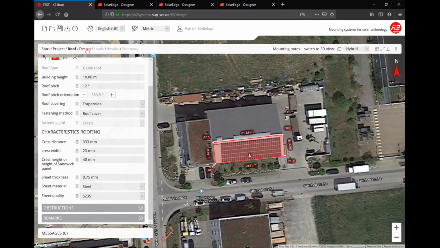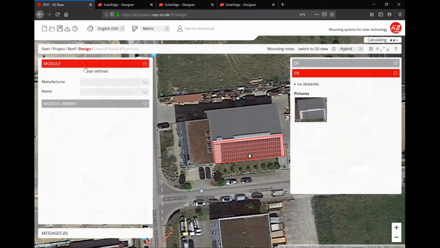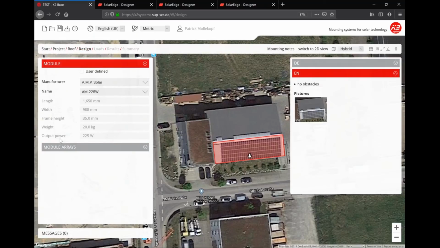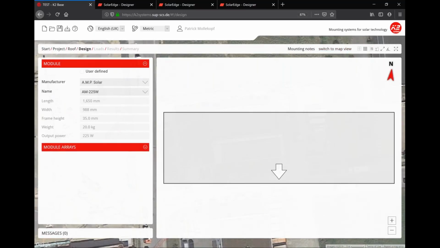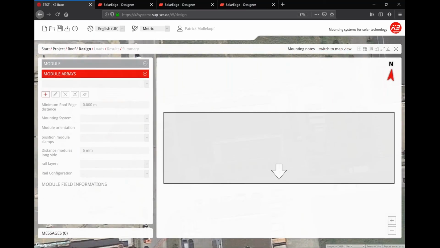So once we did that, I'm just going to go ahead and move over to the design page where we can draw the modules again. Let's switch to 2D mode. And there you can also place the module arrays.